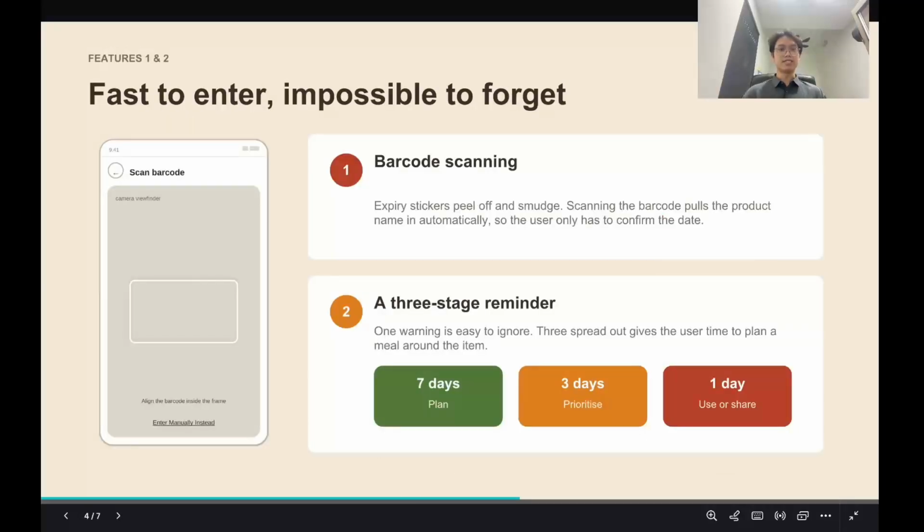The first feature is, of course, the barcode scanning. This makes things easier for the users to add the item into the app. Of course, manually entering will take some time and may even cause some mistakes. But of course, the user will still confirm the date.